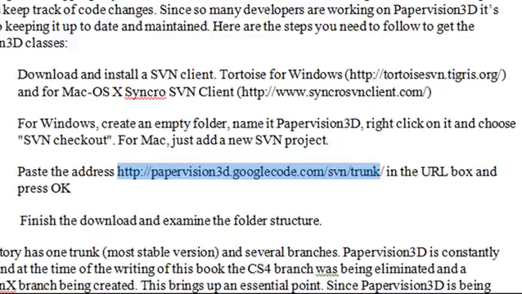A great one for Windows is Tortoise, and here's another one for Mac, which is Syncro SVN client. Now, if you're on Windows, I've got to tell you, Tortoise SVN is just the greatest thing since sliced bread. It's a wonderful SVN client, and we're going to talk about that one. And if you're on a Mac, use Syncro or another SVN client. Let's go to Tortoise right now.